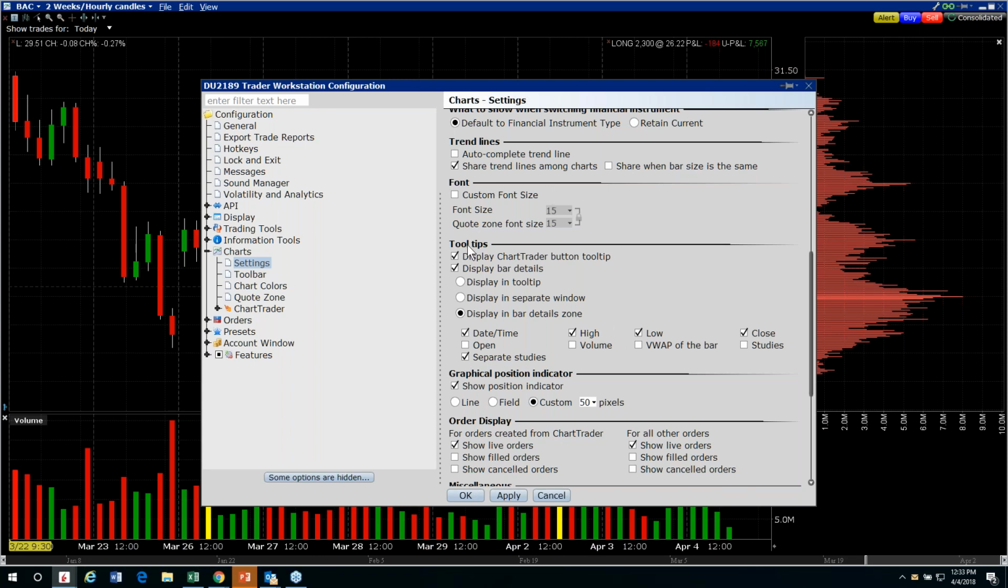Now, underneath here are the tooltips that are available. If you do want the Chart Trader tooltip, notice there is a button that will be enabled for that, and we'll take a look in a few minutes. But it's the bar detail zone that I was actually working my way down to.